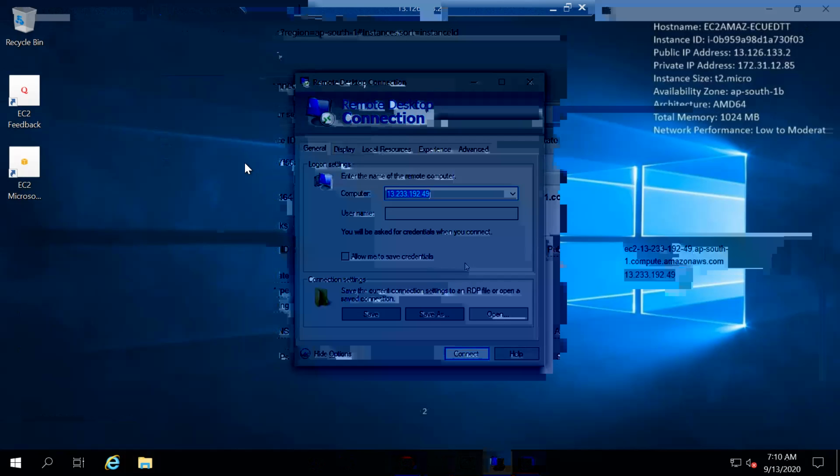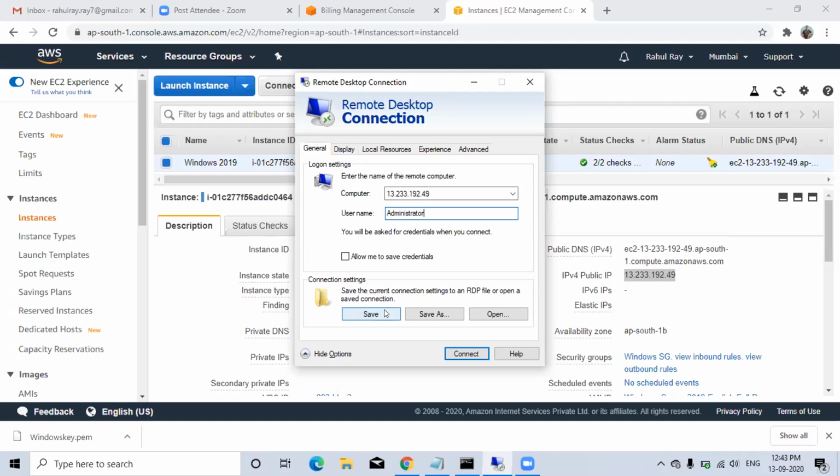All right. Administrator, you are not putting, right? In the username, okay, here I have to put administrator. Now, click on save. Just click on allow me to save credentials on the top, the checkbox. Done. Can I connect? Yep, click on connect.